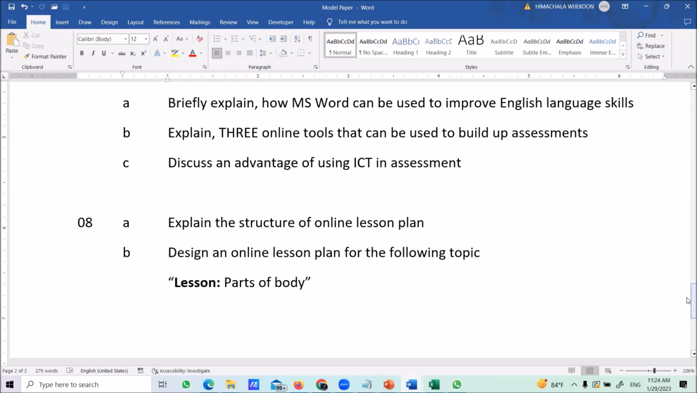Design an online lesson plan for the topic parts of the body. Right. And this is a model question, therefore you want to give a full answer for this. Explain the structure of an online lesson plan.